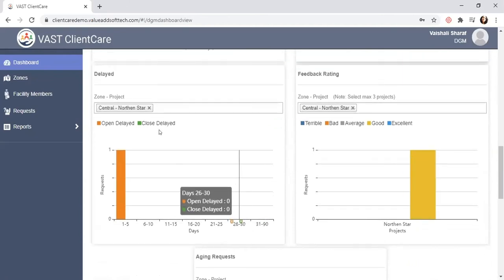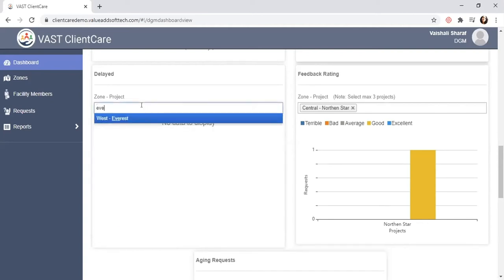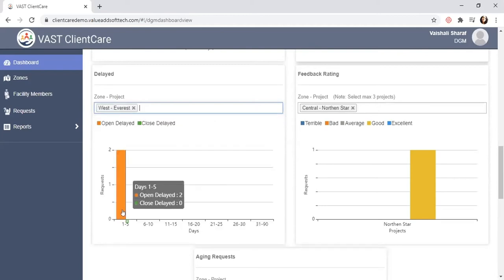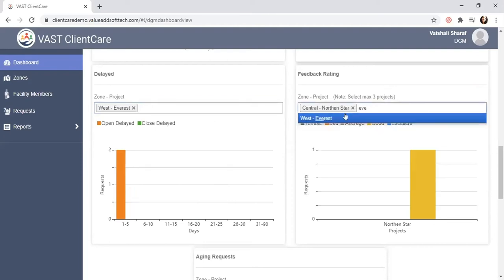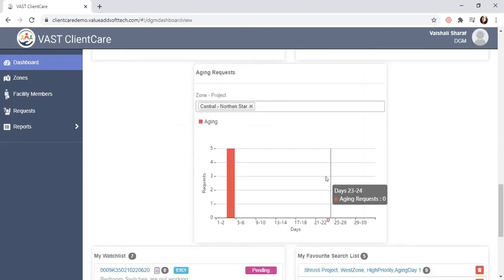The next graph talks about the delayed. It will give you the number of requests in each delayed group. So we can see that in 1 to 5, there is one delayed, that is for this particular project. Here again, you will be able to select the project as you want. This is a feedback rating graph. So this will give you the feedbacks that have been received so far and the graphs. At the max, you can select 3 projects at a time and have them compared. This is the aging graph, which shows you the requests in each age group.